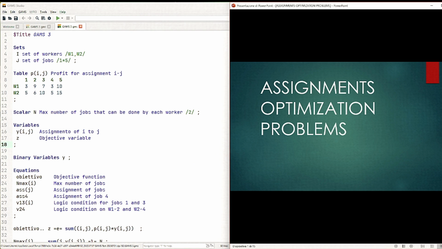Welcome back. In this tutorial, we will solve a job assignment problem with profits, capacity limits, and logical constraints. We will build the math model first, then write the GAMS code, and finally see the optimal solution.